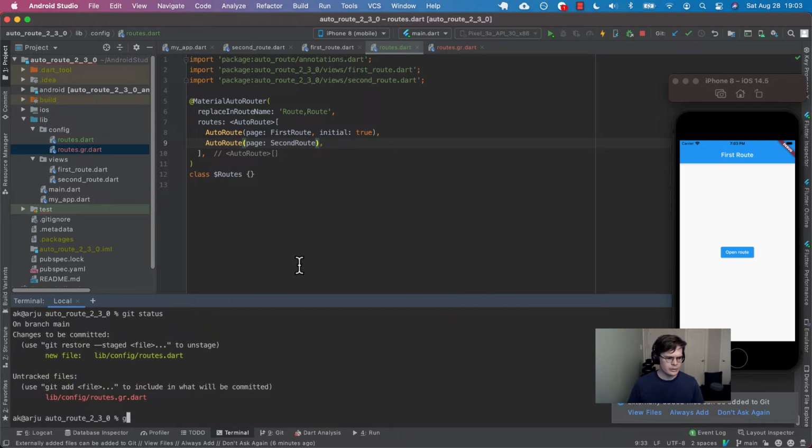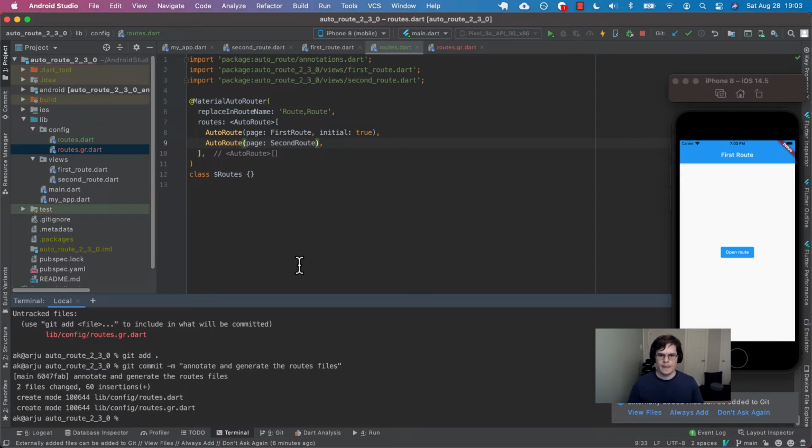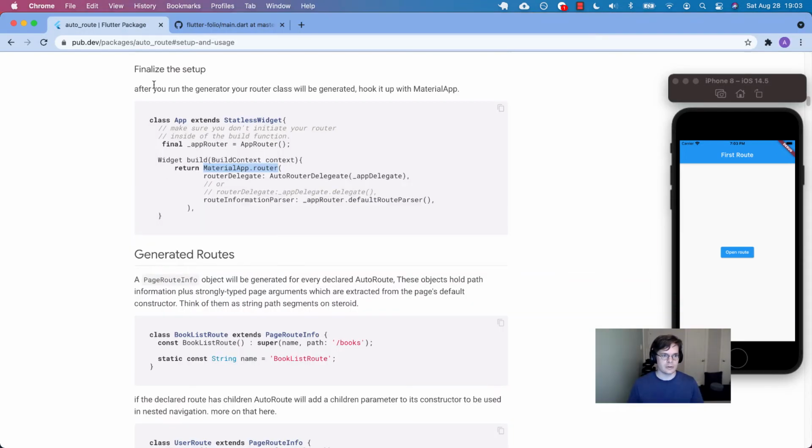Did I add that other one? No, I'm just going to add the rest of that. That's our generated code. Okay. Annotate and generate the routes file. Routes files. Okay, good. Now, this next thing we want to do is finalize the setup. So we'll hook it up. So let's just do all this code together in one commit.